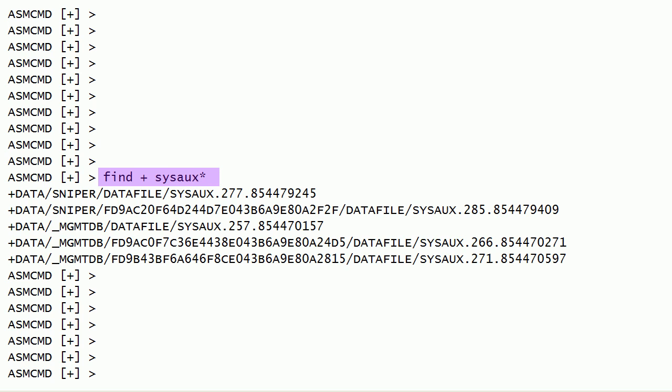Find command can be used to search for ASM files and directories. Find command requires two input parameters. First parameter is the directory path in which search will be performed. This directory and all its subdirectories will be searched. Second parameter is the search pattern.